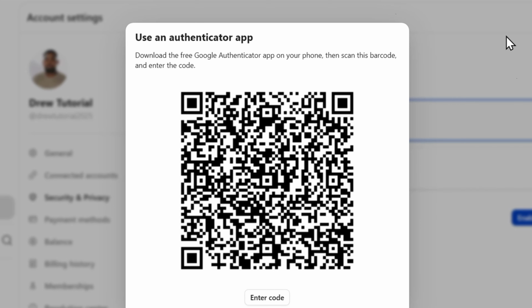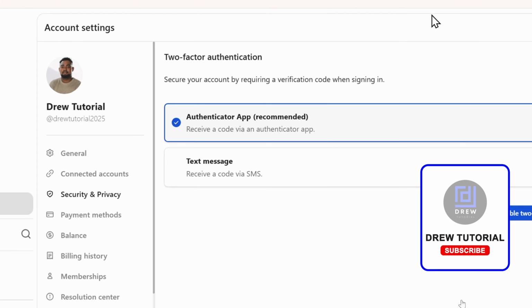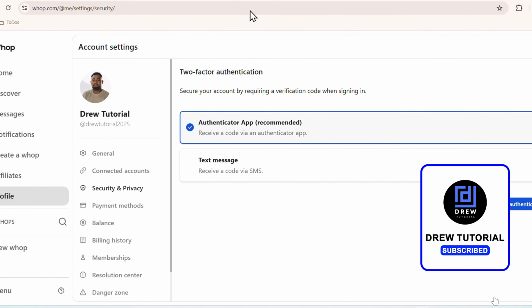So you can choose any one of the options. Either you take this barcode with the authenticator app, or enter a code from the app here, and you'll be able to link it. So you can choose whichever one you want. But that's it.